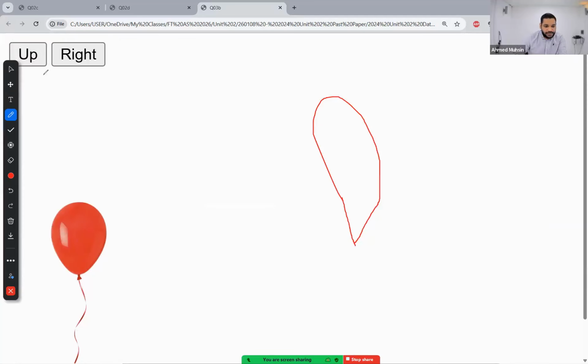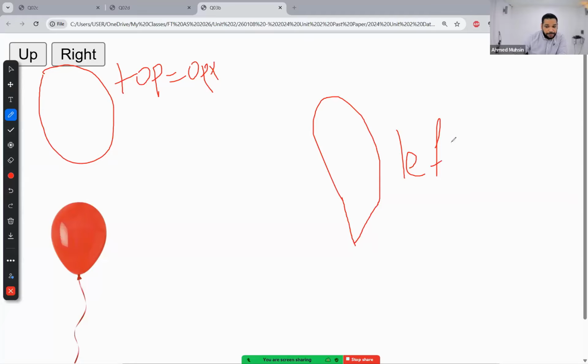When the balloon is here, boys, girls, we said top is equal to 0 pixel. Isn't it? Didn't the examiner say that? When the balloon was here, we said top is equal to 100 pixel. When the balloon is here, what will the position be? Left 100 pixel. Agree with him? If this is top is equal to 100 pixel, this position will be what? From the left, keep a gap of 100 pixel. This position will be left is equal to 100 pixel. Are we okay with this?